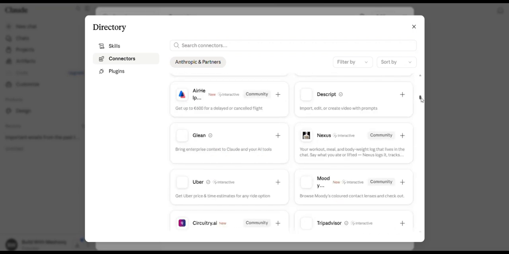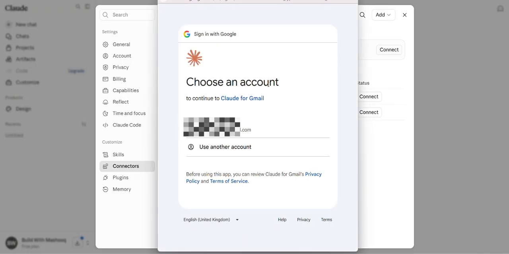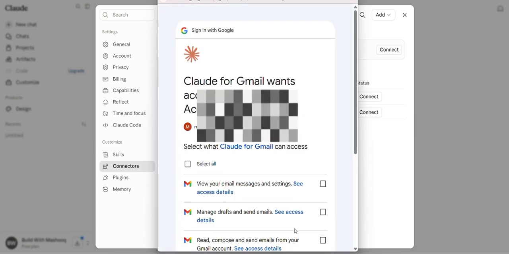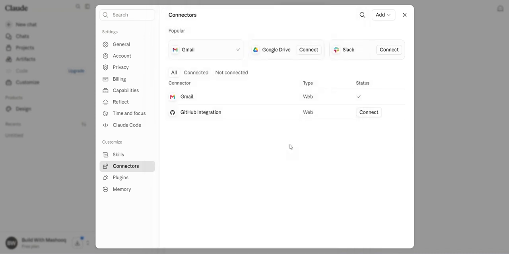But for this example, let's connect Gmail. Click on Connect and Claude will ask you to connect your Gmail account. Select your Google account, give it the required permissions, and that's it. Gmail is now connected to Claude.